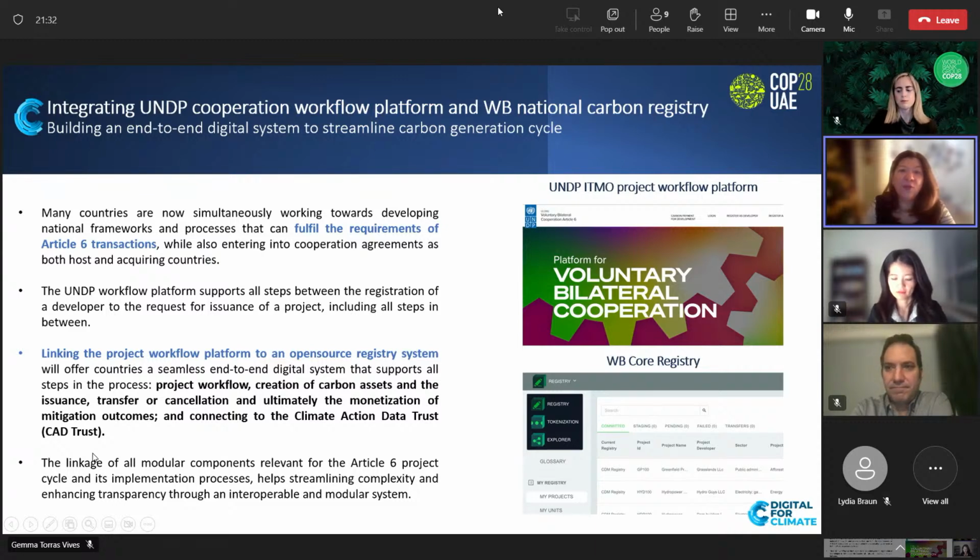The modular components relevant for the Article 6 project cycle and its implementation processes help streamlining complexity through a modular system. And through the linkage between the workflow platform and the core registry, countries will get access to an end-to-end digital system that supports the whole project workflow, the creation of carbon assets, and the issuance, the transfer or cancellation, and ultimately also the monetization of mitigation outcomes.